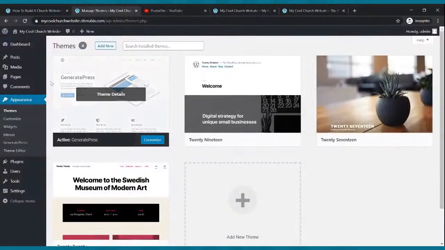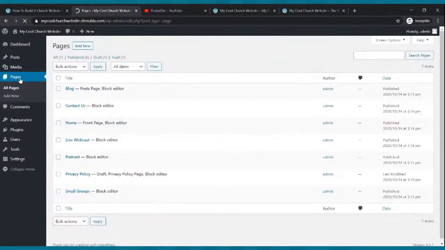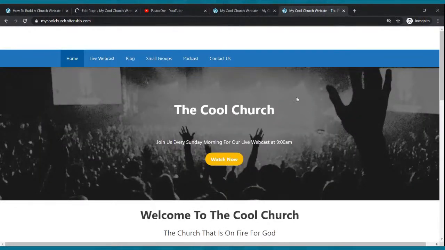Okay, so you're in what's called your dashboard. Get used to that word dashboard because that's where all your changes take place. Okay, so now what we want to do is go to pages. Okay, and then you want to go to home page and click edit block editor. Click that. Now we're going to add this image here.